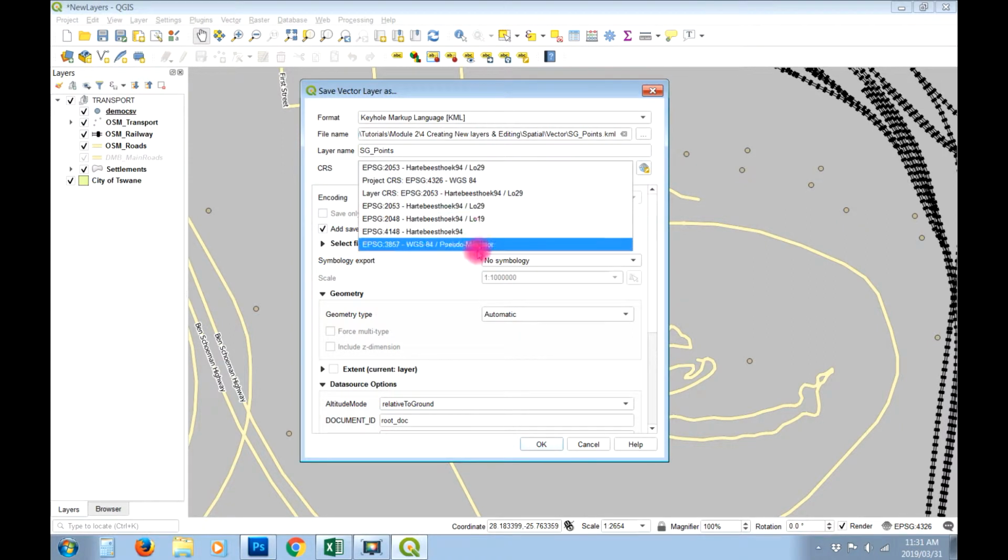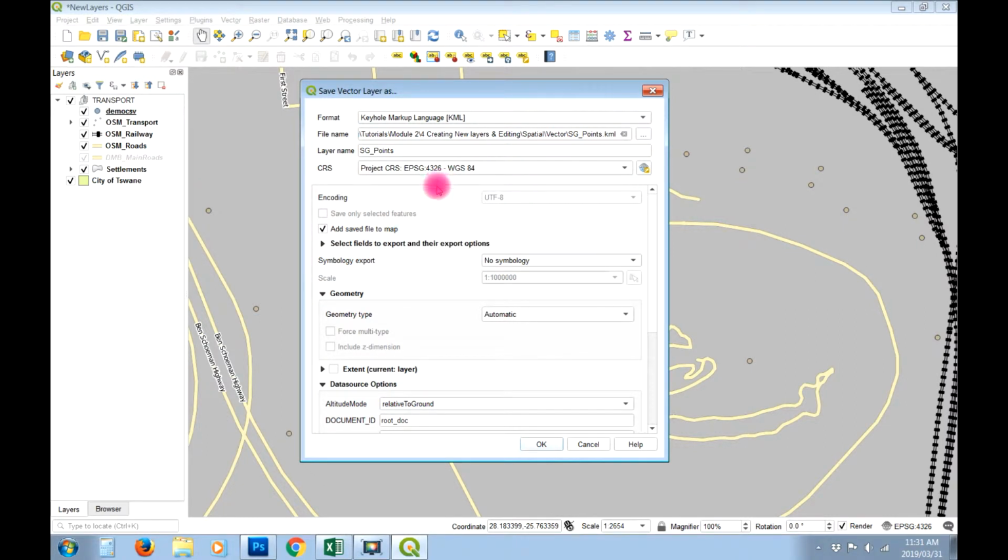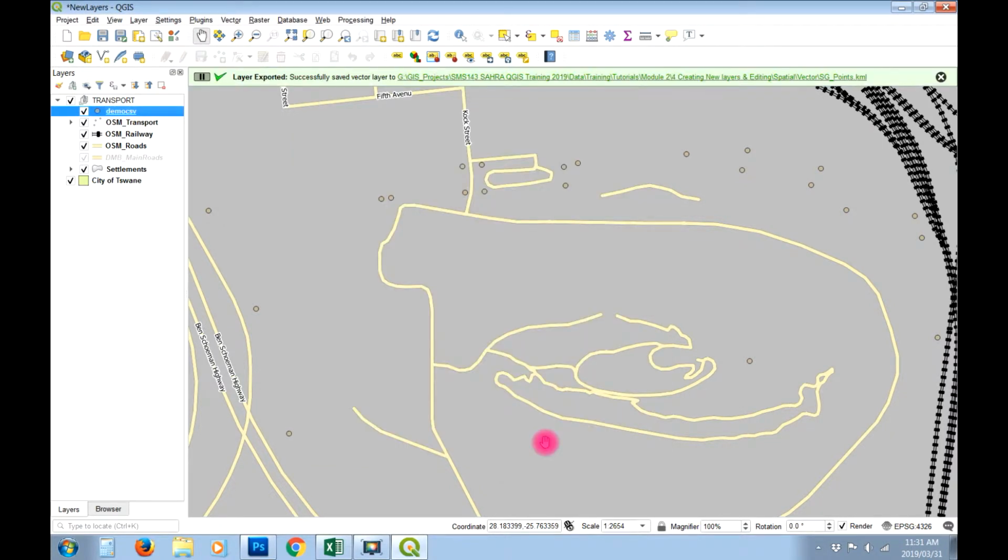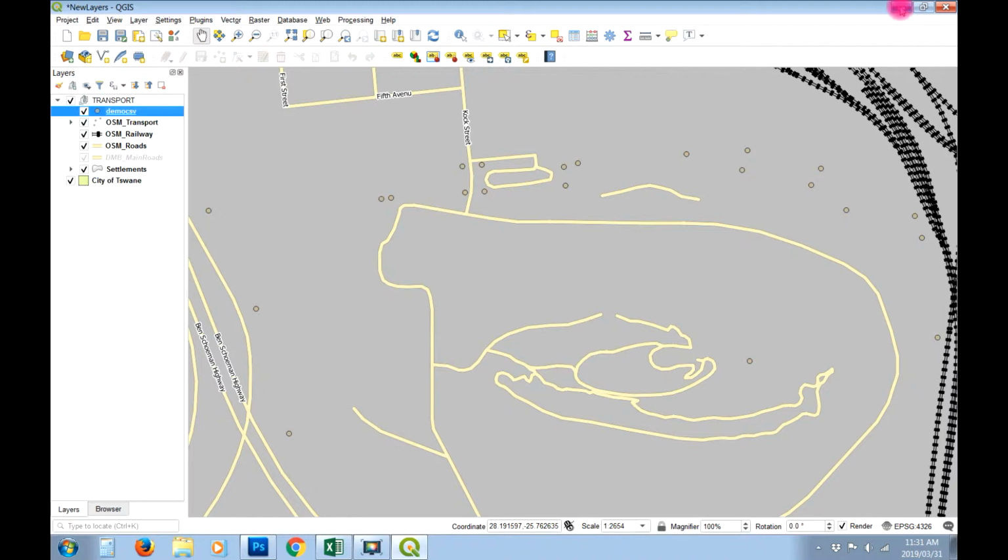The coordinate reference system can be the same. Actually, no, I'm going to change that to WGS 84, so 4326. That's the geographic coordinate reference system. Everything else is fine. I don't actually need to add the file to the map afterwards, and I can click OK. And that should then export. We've got a little message up here telling us that that has exported properly. So I can minimize QGIS.